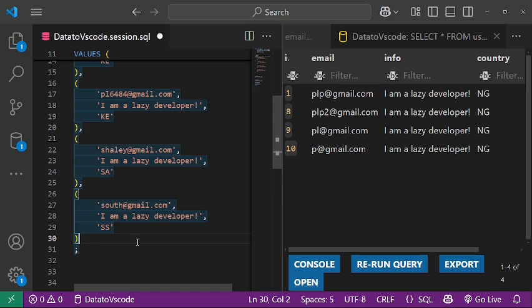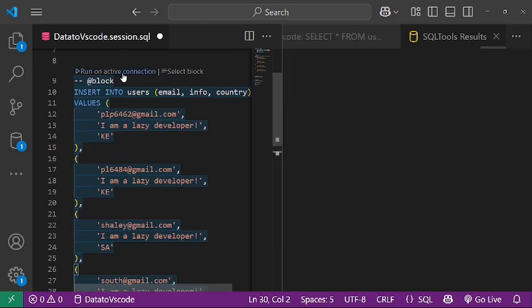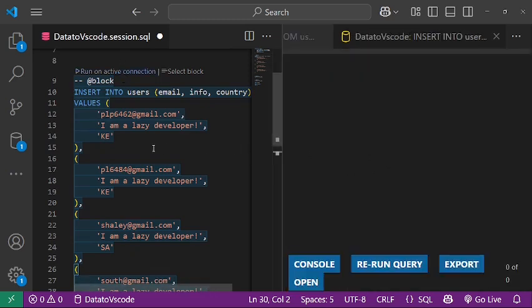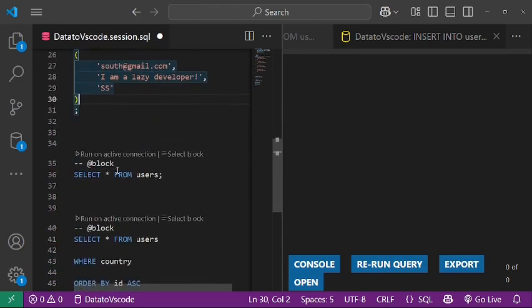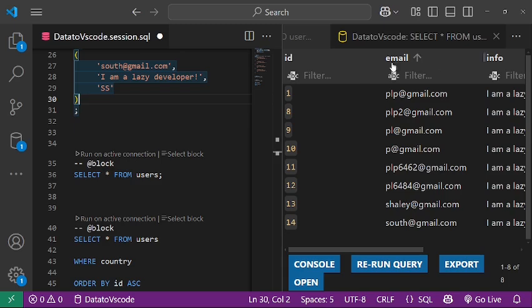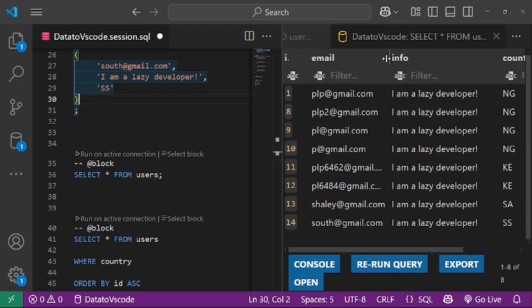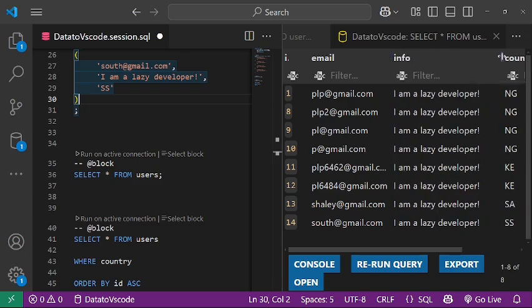Okay, let's continue. So let's run this. Alright, so this actually worked. Now let's call them out and then see what we've got. Okay, we have a long list now. This will be good to work with. Alright, so we have Nigerians, Kenyans, South Africans, and South Sudanese.